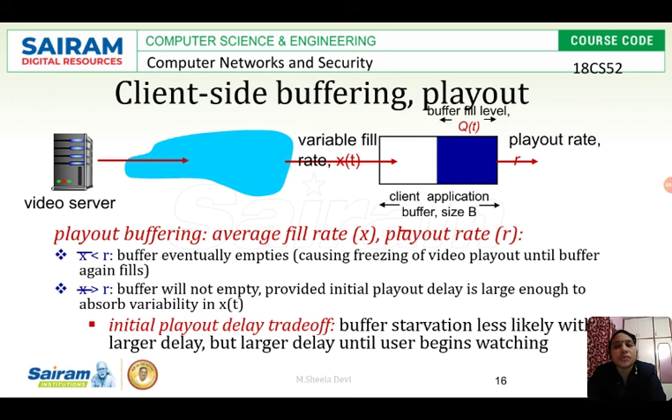What happens if the transmission rate is not less than the consumption rate? Then obviously the buffer will not get emptied, and the initial playout delay is large enough to absorb variability. So there will not be any freezing or delay.